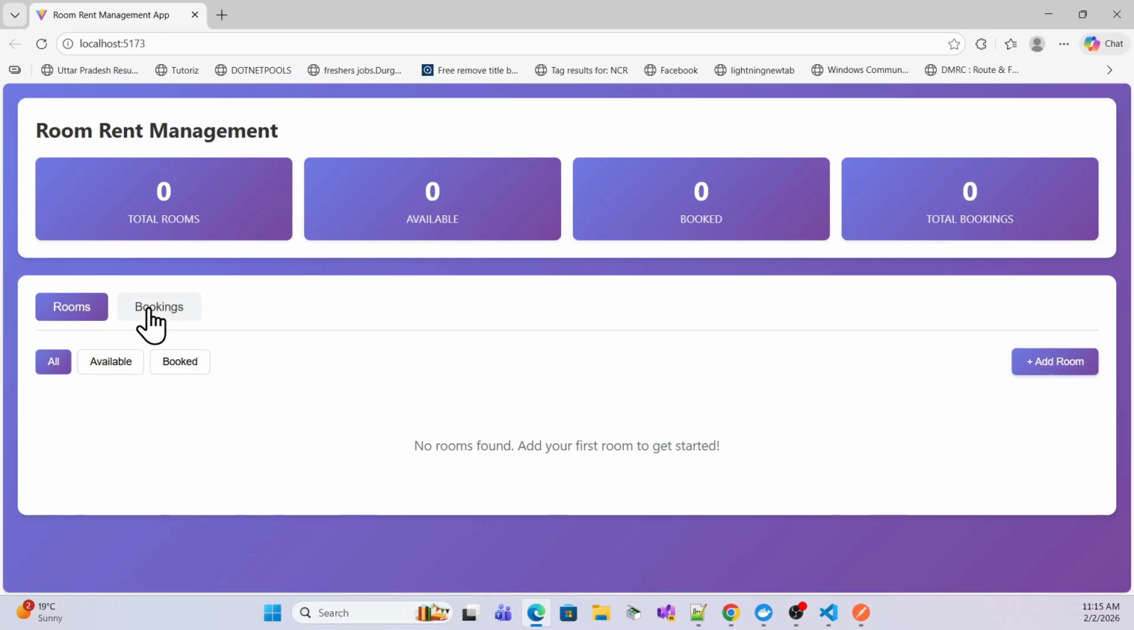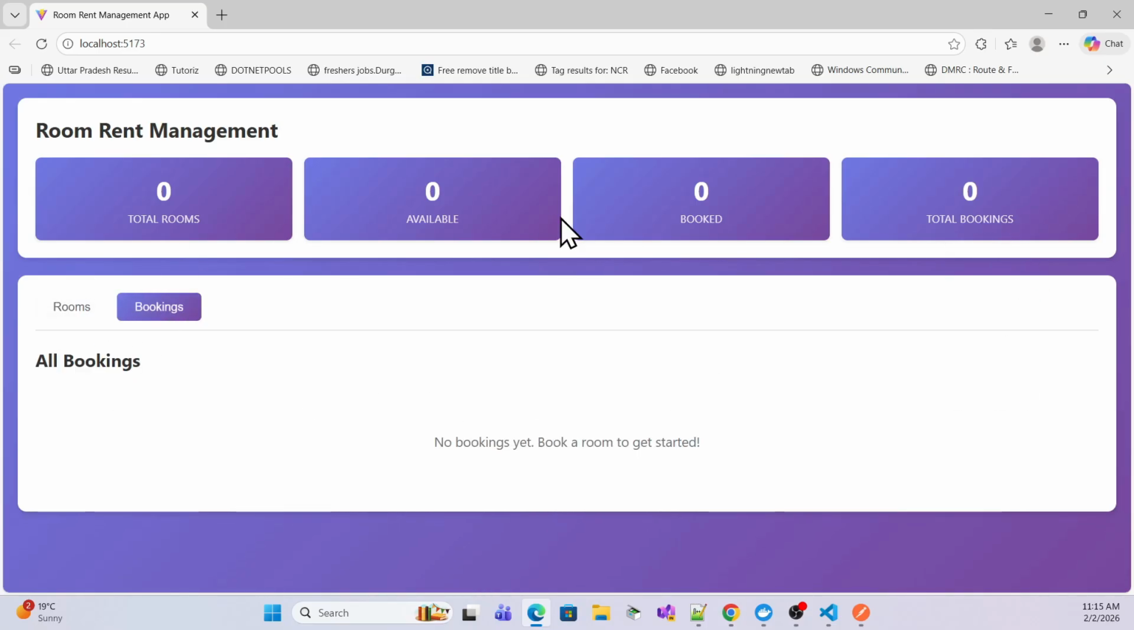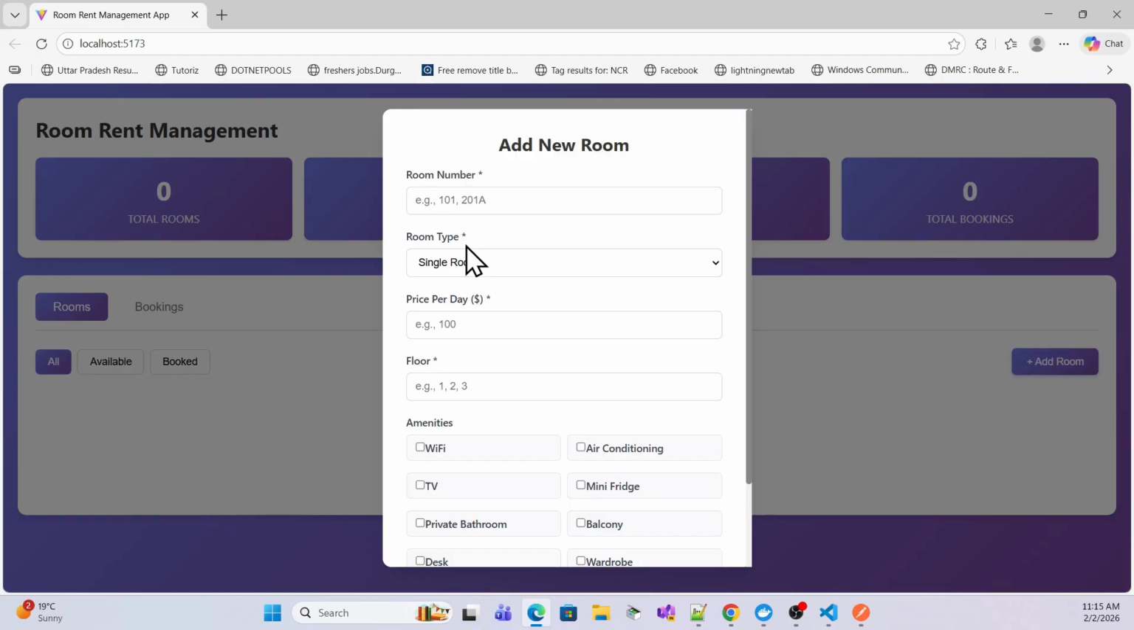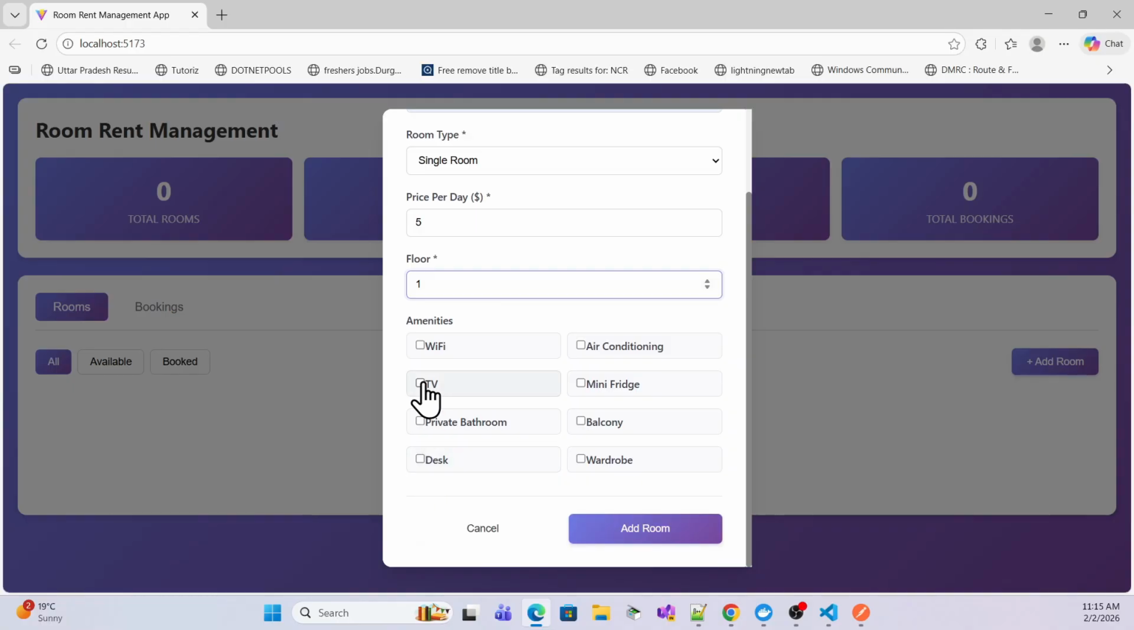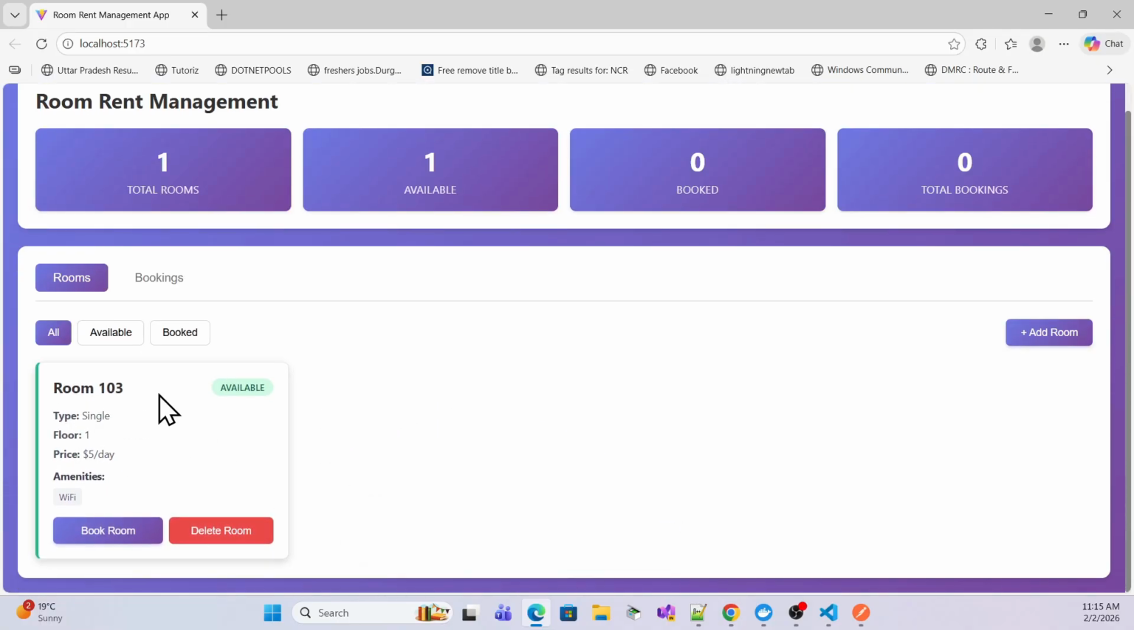Let me check whether the functionality is also working, because this is a landing page and as of now there is no data. If I try to add a new room, for example, this is a single room, for 4 or 5 days, on the first floor. If I use some options for the rooms, perfect. Now see how it looks. That new room is available.